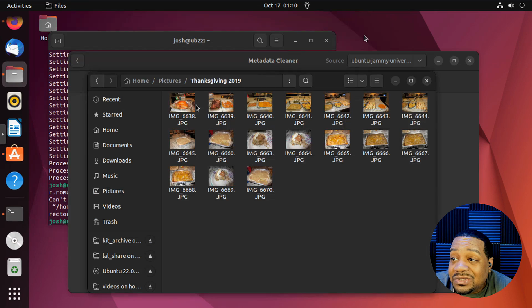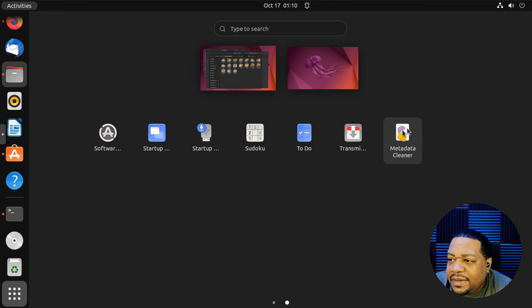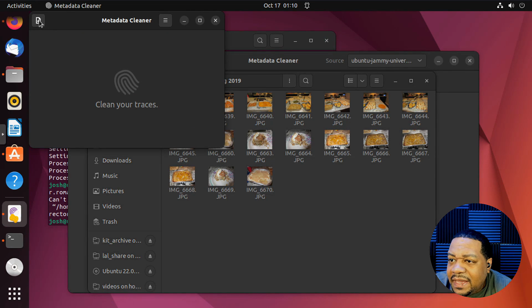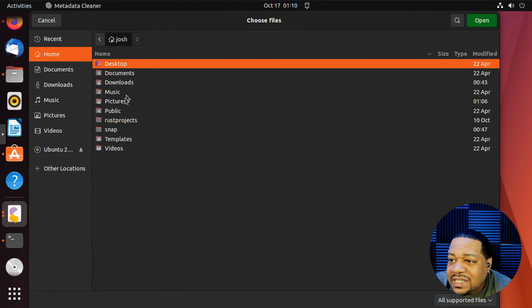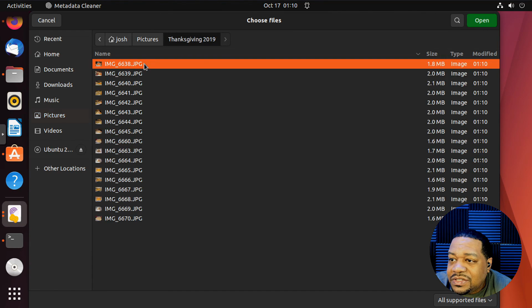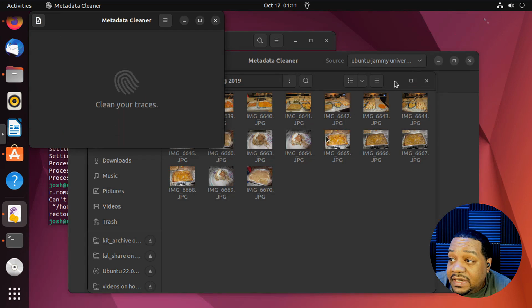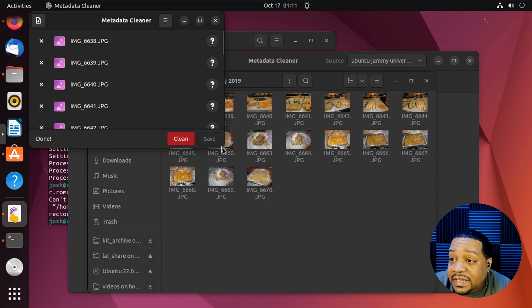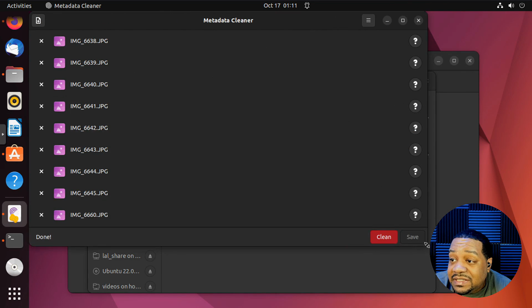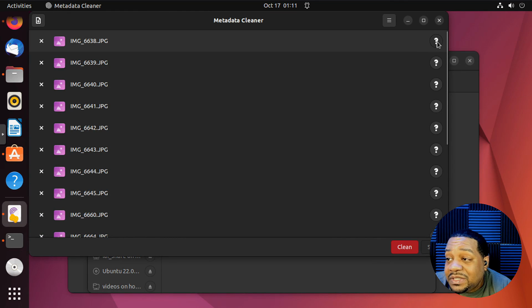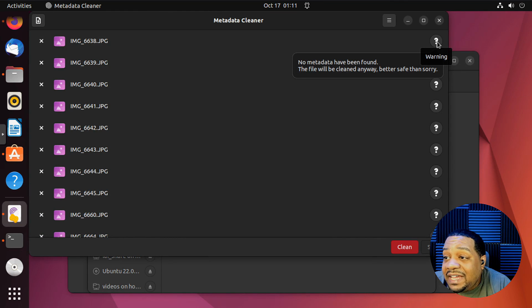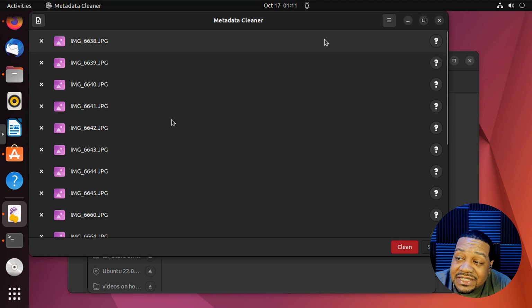So we can close the actual application now. Actually, I should have kept it open. But let's open it back up and let's add in those files again. So let's go to pictures and select all of these, and hit open, boom. And as you can see, it's a good thing that there's a question mark there. It doesn't have any metadata. So an awesome application.